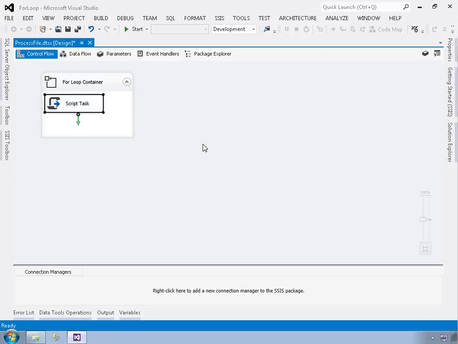So the idea here is this for loop is going to execute. The script task is going to execute. It's going to check to see if that file exists. If it doesn't, it just continues to loop, and file arrived, the value of it is not changed. When the file does in fact arrive, then it will change the value to 1, and the for loop container will stop executing.